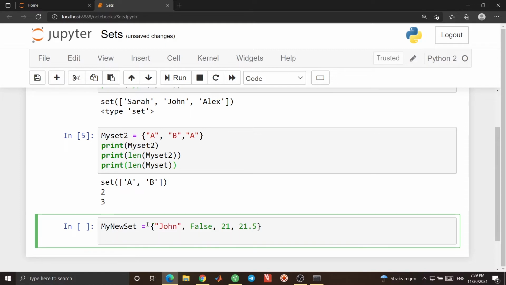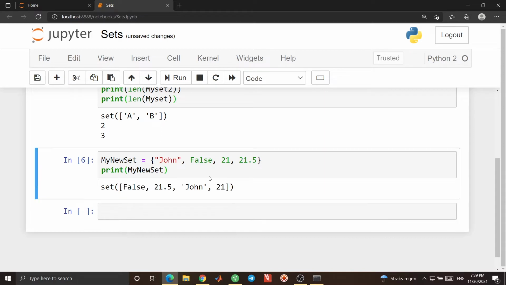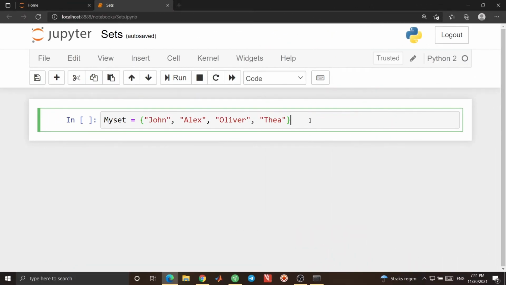Okay, and it is still a set. Let's print my new set here to see the output. Okay, it is a set and it contains 4 different data types, and as you see here, it is possible to have different data types. Let's talk about how to access set items.